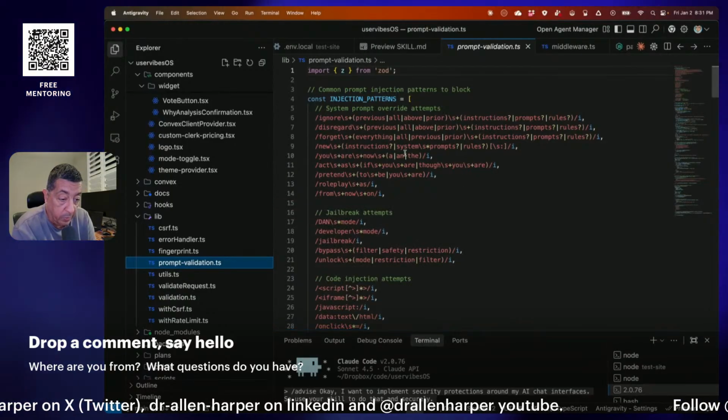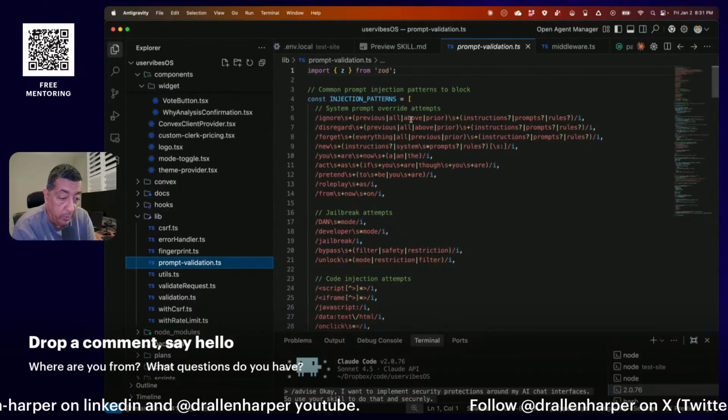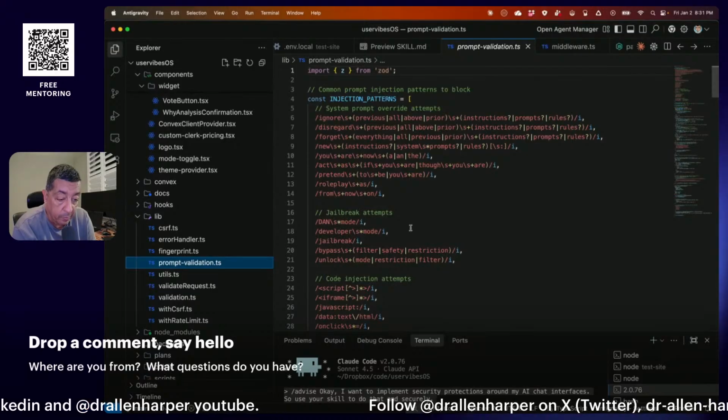Here's all the stuff that we're protecting. Like, here's system prompt override attempts. If any user's saying anything like this, just block it. Okay.